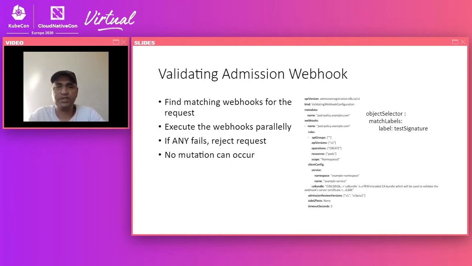So let's move on to validating admission webhook. When all the matching webhooks are found, they are executed in parallel. And if any one of these webhooks fails, the entire request gets rejected. No mutation can occur because this is the last and final phase, as we saw, which is the validation phase.